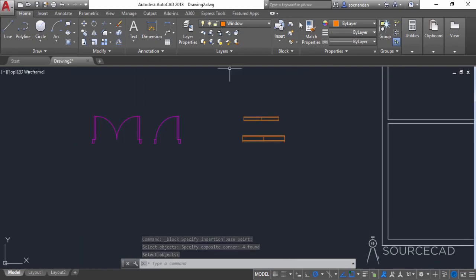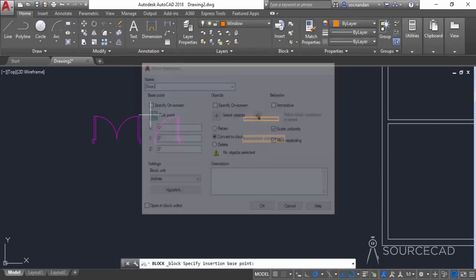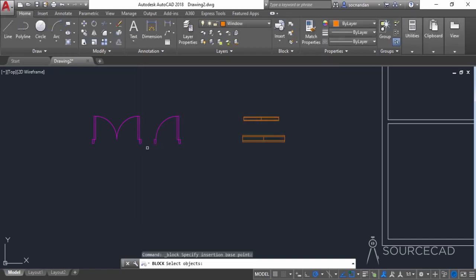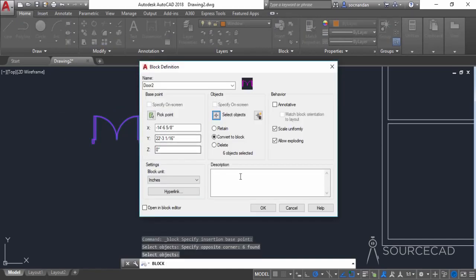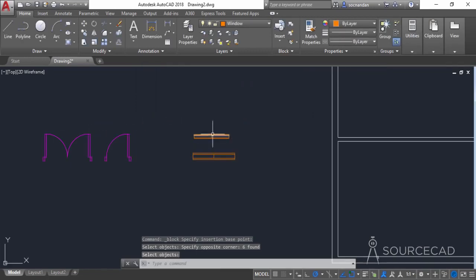Now the second door block, so repeat the process, name it door 2, pick point, and let's select this one as the pick point, select objects, select them all, press enter and OK. Similarly, repeat the process for window.